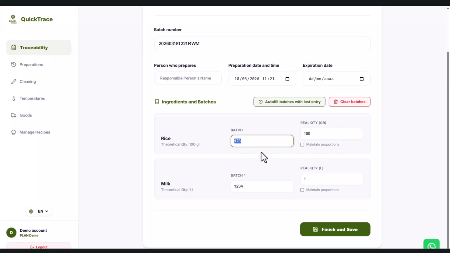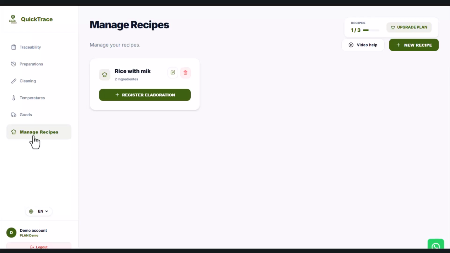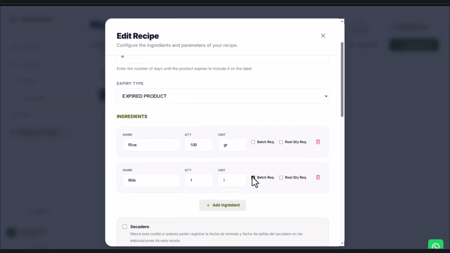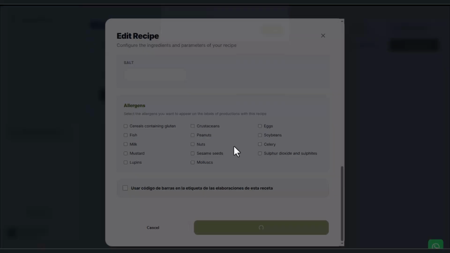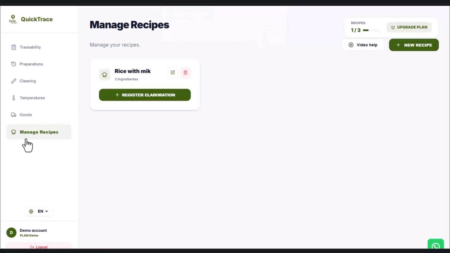And then what I also want to show you is that at any time you can edit the recipe. For example, if you decide you don't want this to be mandatory, or you do want it to be mandatory, or you want to change anything, you can also go to my recipes to edit or delete it.